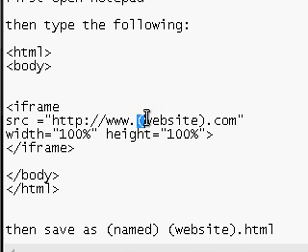When you get here, you write the website that you'd like to put as a background. It could be like MySpace or Yahoo or Google or whatever. Okay, just exactly as it is right here, okay?